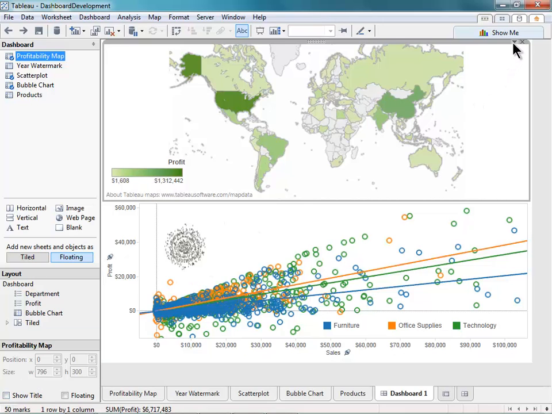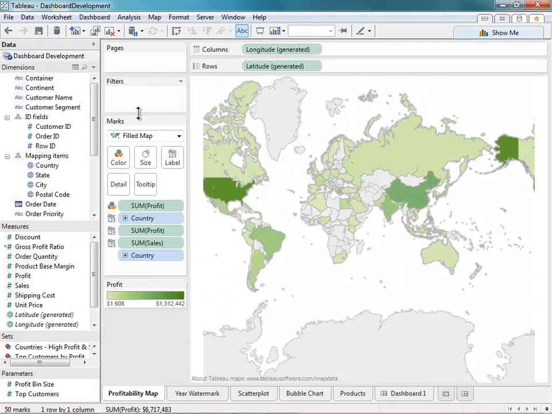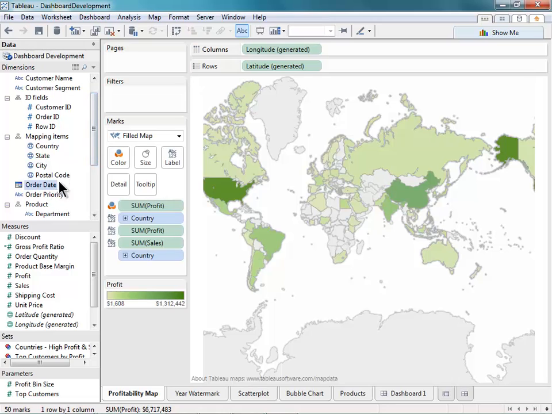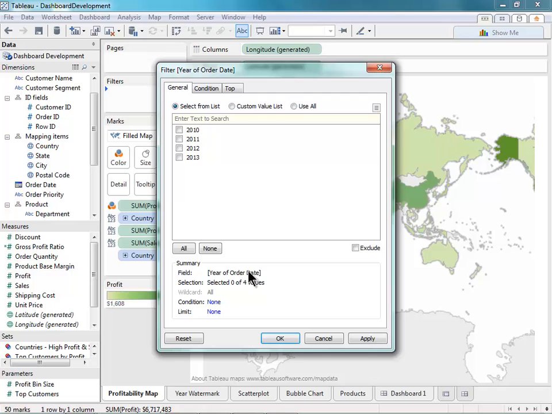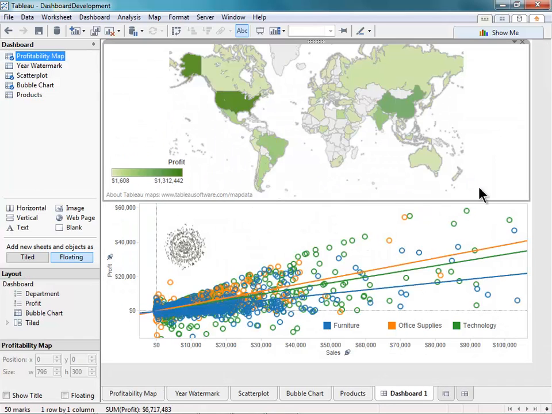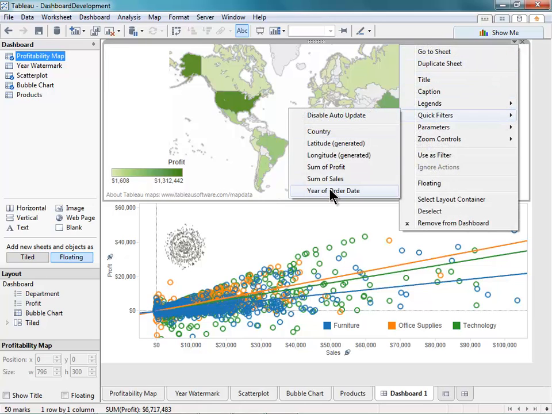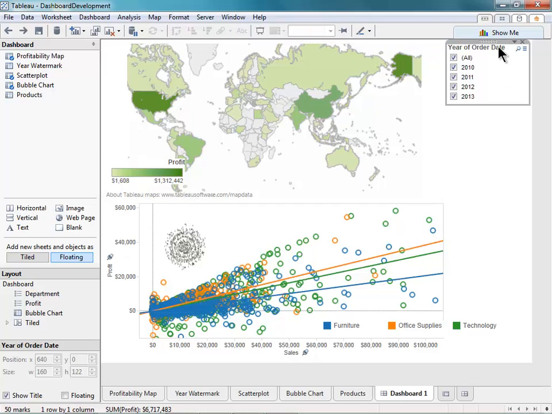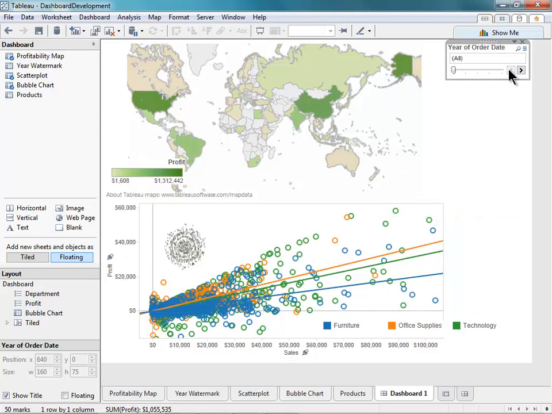To do this, I'm going to go back to my map sheet, and I want to see a quick filter for my years. So I'll take order date and drop that onto my filter shelf. And I'll select years, and I'll just select all for now. Then I'll go back to my dashboard and enable that filter control from my drop-down menu. I want to see this quick filter as a slide bar type, so I'm going to set it to slider. Now I can see that it does indeed affect my map.